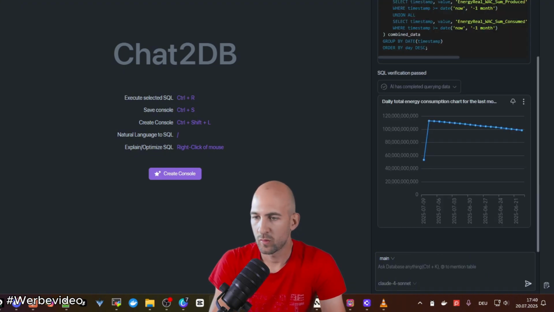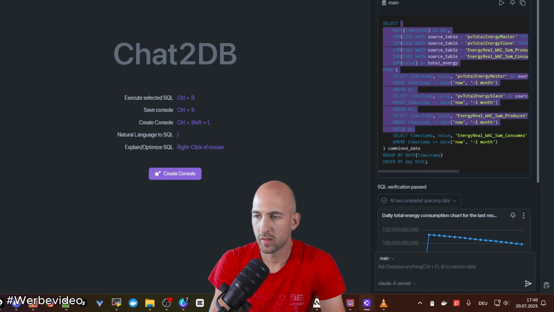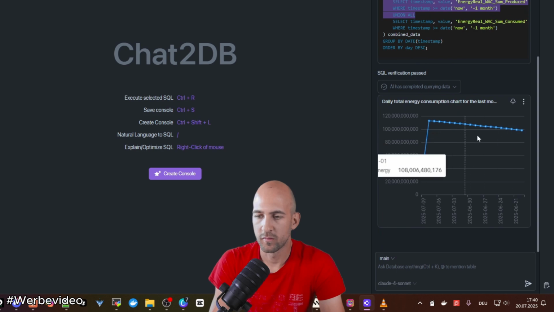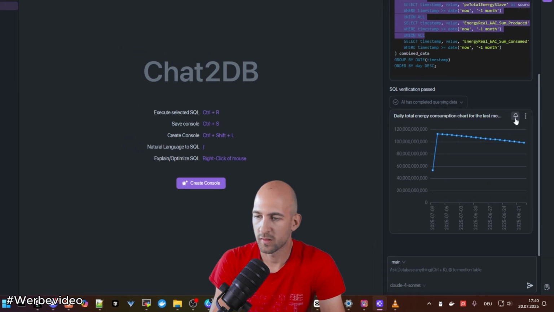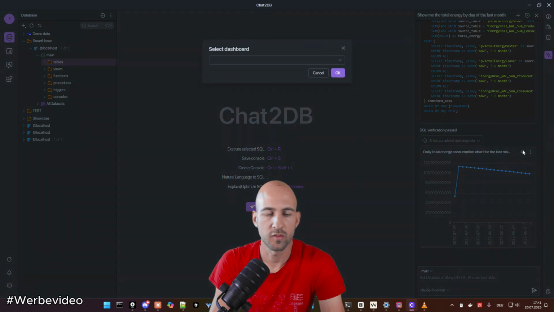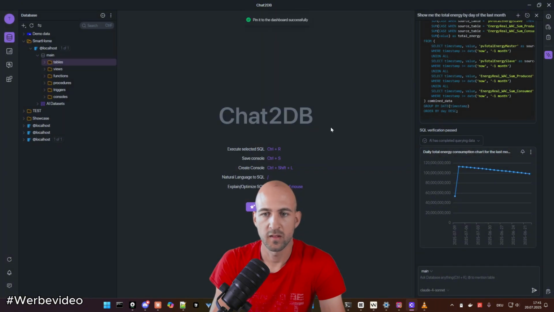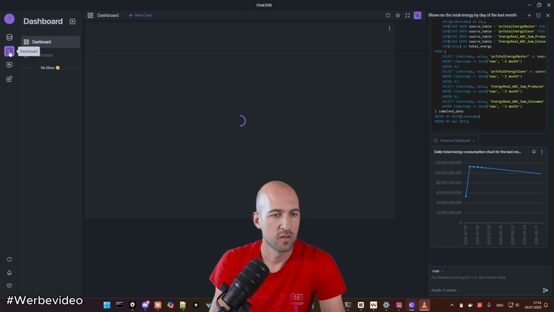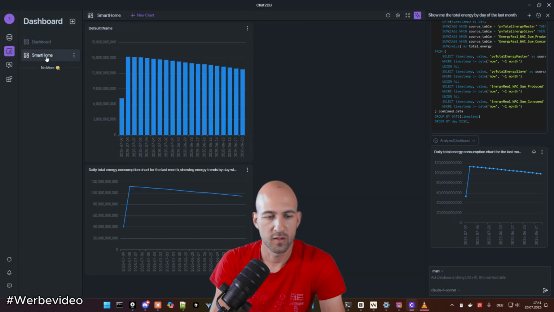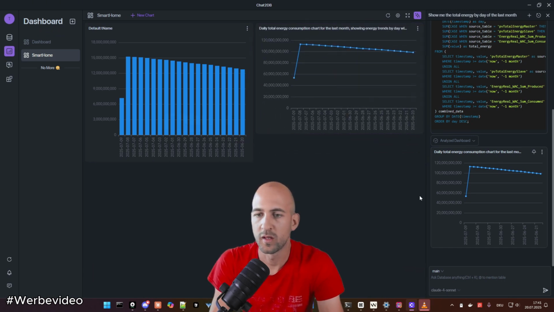So as you can see here, we got the SQL query, we can execute it here as well, copy it as well, and we also see the visualization directly. If you click this icon here, we can also select a dashboard, in my case the smart home dashboard, click OK, and it's added to the dashboard. We go here on the left side to dashboard, open my smart home dashboard, and as you can see it added it here. So we can move it around and build a complete dashboard with all stuff we need.